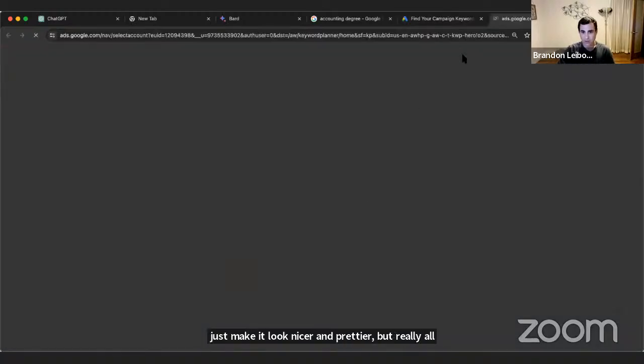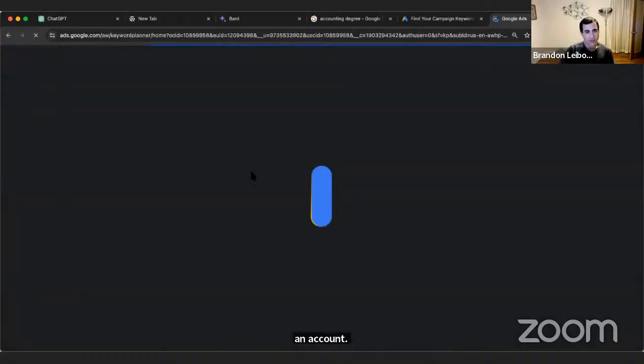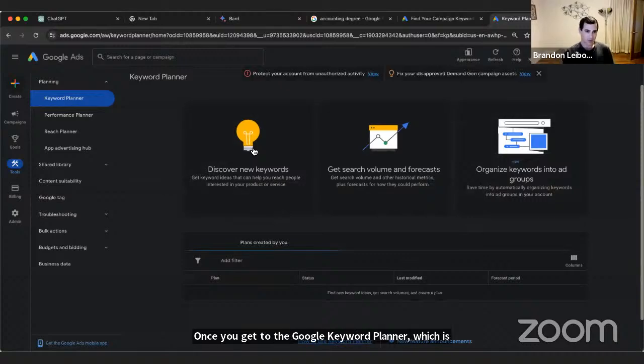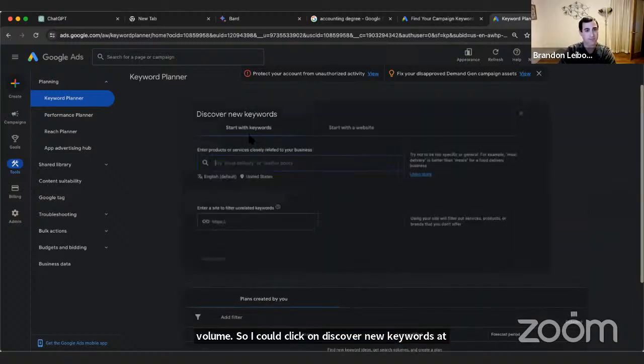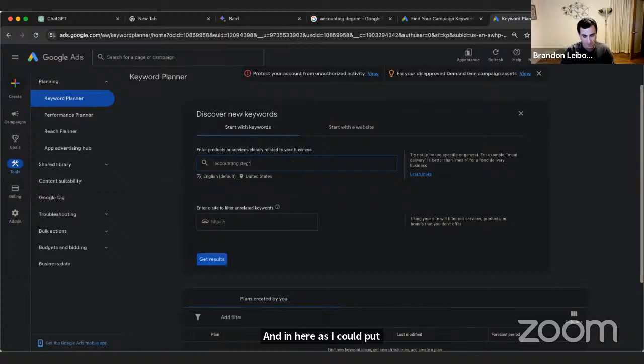So if you go to the Google Keyword Planner, sign in, create an account, and then once you get to the Google Keyword Planner, which is what this page is, the Google Keyword Planner is not for SEO. It's really for Google Ads, but it shows you search volume. So I could click on Discover New Keywords at the top left. And in here I could put accounting degree.